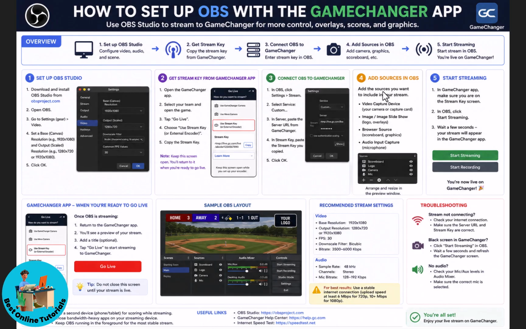Then go ahead and add the sources you want to include in your stream, such as a video capture device that is your camera or the capture card, and then images such as your logos or overlays, and then your browser source like your scoreboard or graphics, and then your audio input if you need to, your microphone.